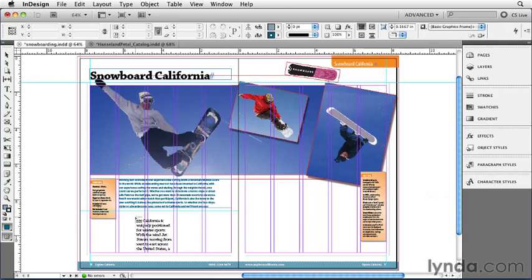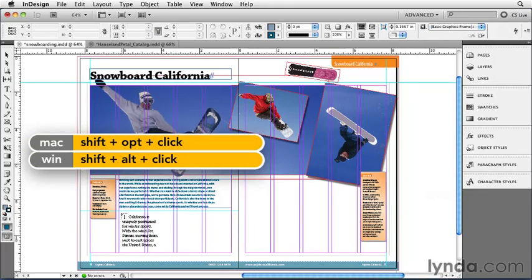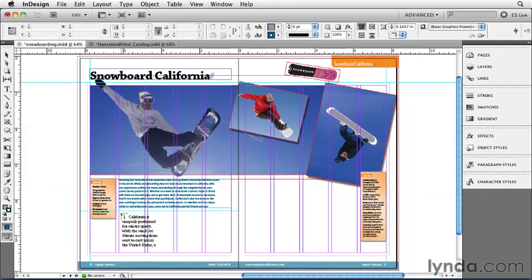Let me undo that, Command-Z or Control-Z with Windows, and show you a couple other things that you might want to do instead. For example, instead of Shift-clicking, you might Shift-Option-click. And again, pay attention to the cursor. It shows a different icon depending on which modifiers you hold down.